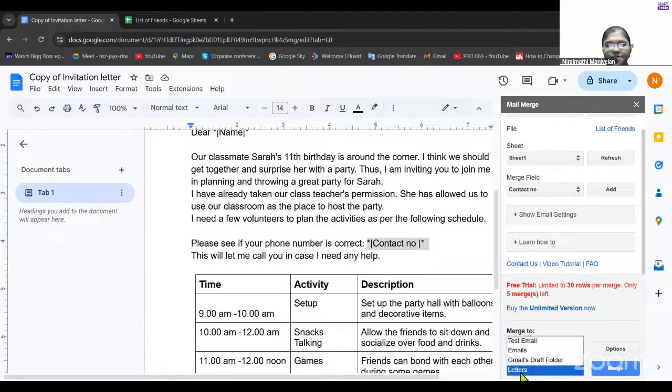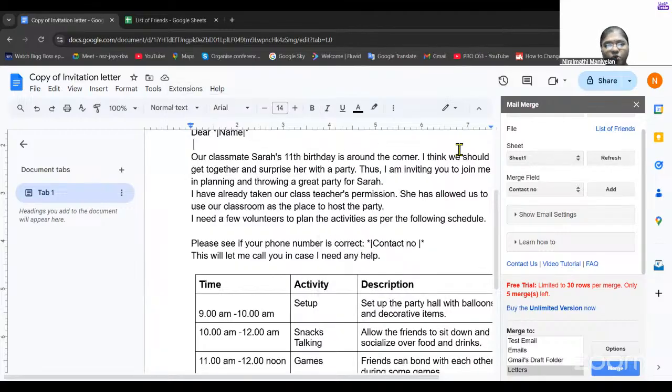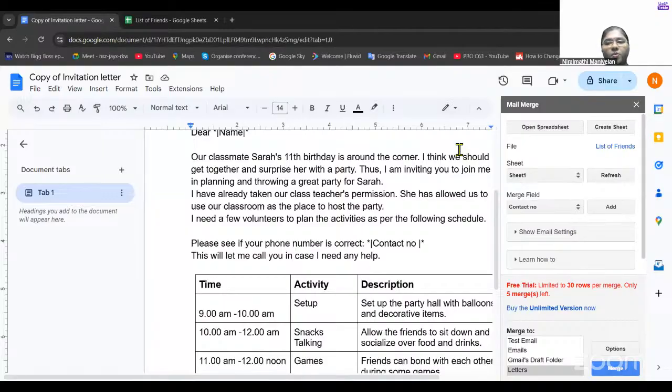Click on letters and you have an option of merge. I'll repeat once again. Click on extensions, click on mail merge, click on start. It will open this menu where we click on open spreadsheet, choose the spreadsheet, and then it will open. Then here we select the field and add it. Again, you can choose the next field, select it from here and add. And then you choose letters and merge it.